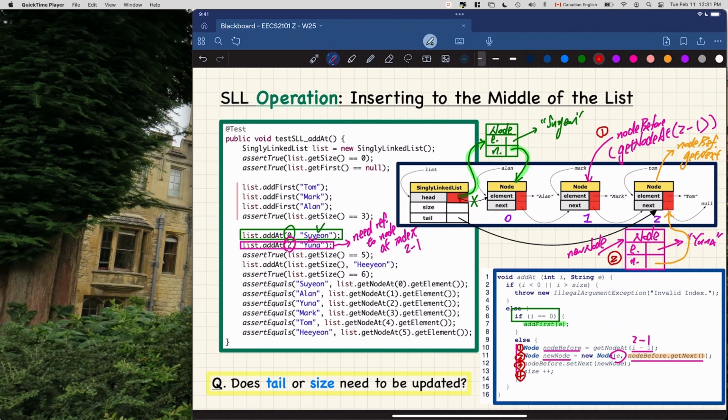So step number 3 would be this one here, rather than this, is now going to point to this new node right here. Okay, I will do some highlight very soon. And then finally, you got a size plus.